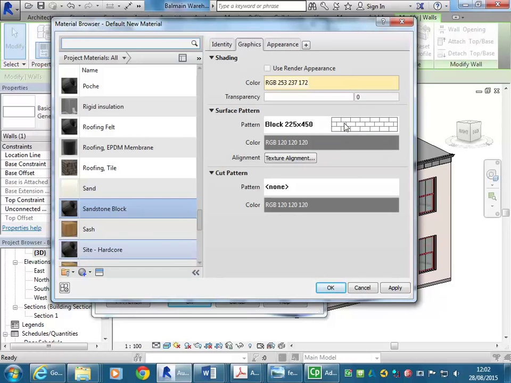You'll see a picture of the pattern. So that's what we see on the outside of the wall. But then you've got the cut pattern, which is what you'll see in plan when it's cut. And so sandstone essentially is masonry. So you can just use a masonry cut pattern. That's right, brick, exactly.